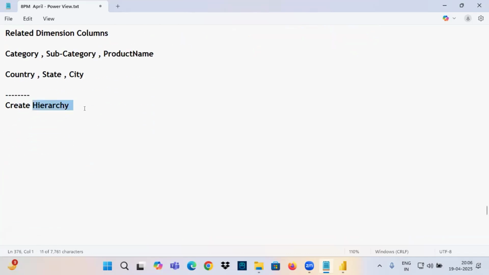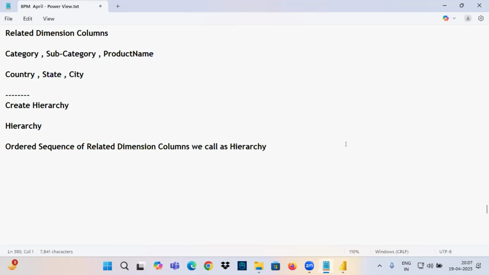First, let's give the definition for hierarchy. What is the definition for hierarchy? An ordered sequence of related dimension columns we call a hierarchy. When you keep the related dimension columns in an order, that is a hierarchy. Parent and their child and their child. When you keep that in a proper order, that is a hierarchy, guys. Fine.